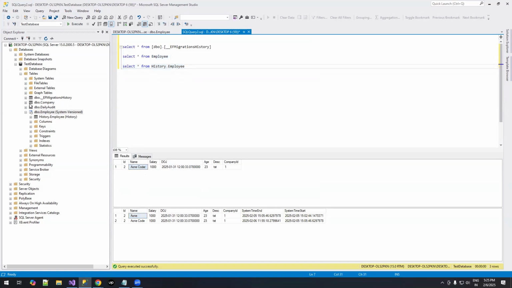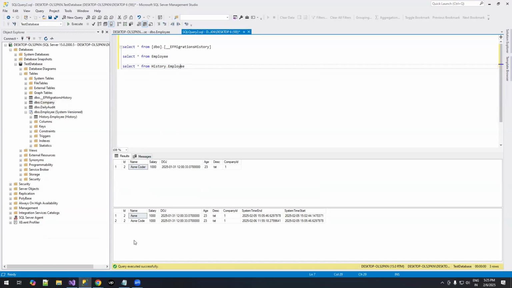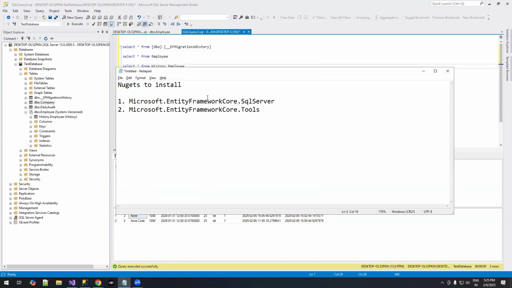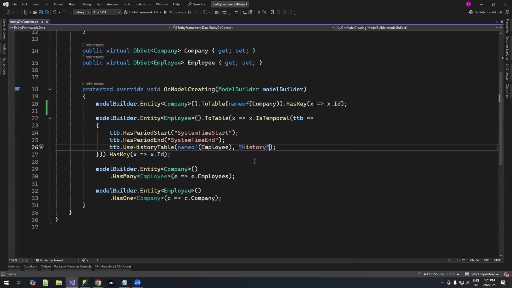Similarly, we are doing this with the company table now. What we have to do is, first of all, we need two NuGet packages: Entity Framework Core SQL Server and Entity Framework Core Tools. After that, let's go to the code base.